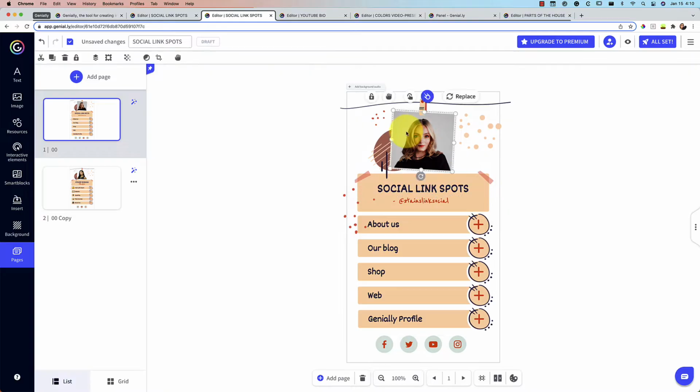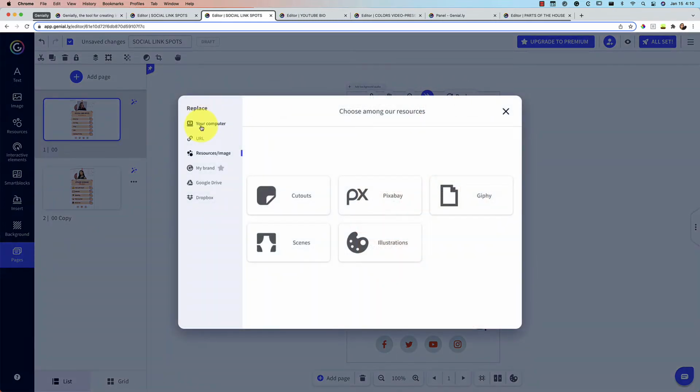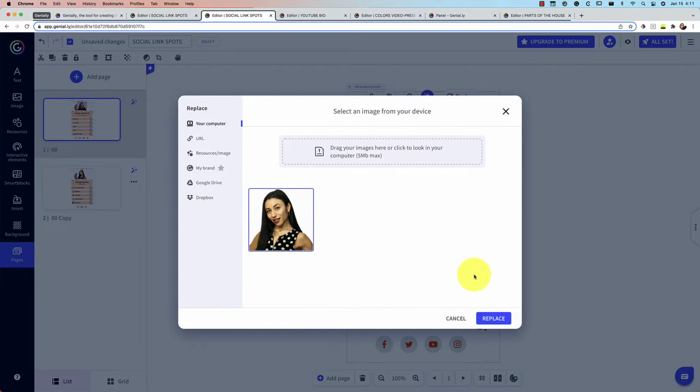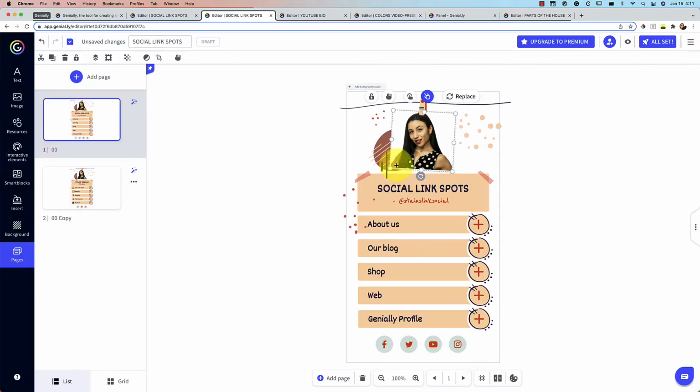So first off, I pulled in my picture. So all I did here was I clicked on the picture and I pressed replace. And then I pulled in a picture from my computer. You can also hook it up to Google Drive if you're using that or Dropbox, but I just pulled it in from my computer. Now that it's there, click on it, press replace. Easy.